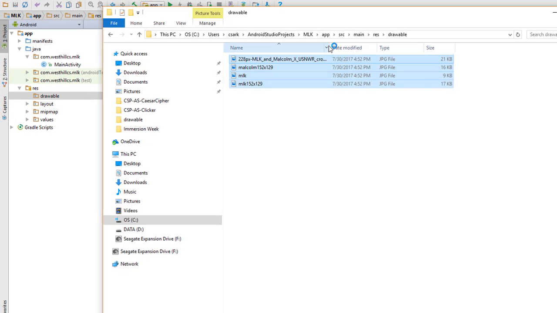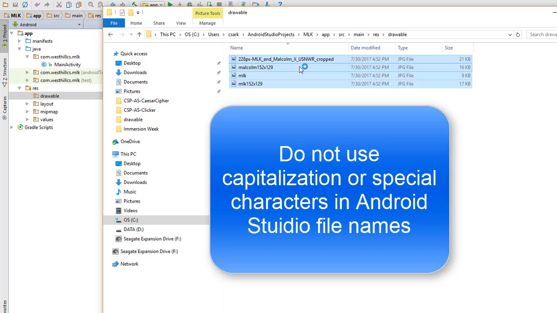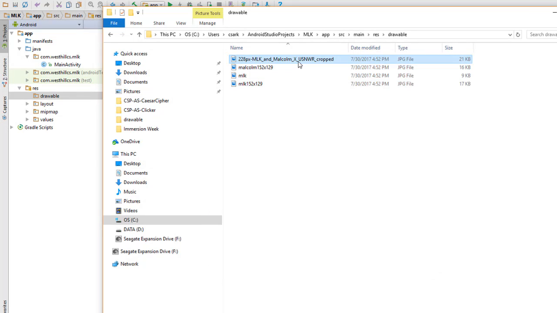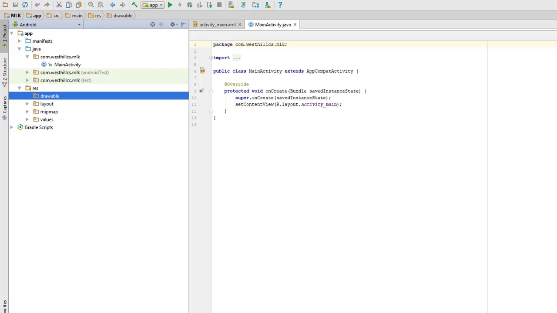The other thing I want to do here is get rid of all this capitalization, so I'm just going to change the name of this file like that. One of the few special characters I'm allowed to use in Android Studio is this underscore, so I'll just leave it like that. And now that's the first way we have to store information inside Android Studio. If I go back to the Android Studio directory, you see there's a little triangle that shows up under drawable, and if I open it up, you can see all the files have been transferred.